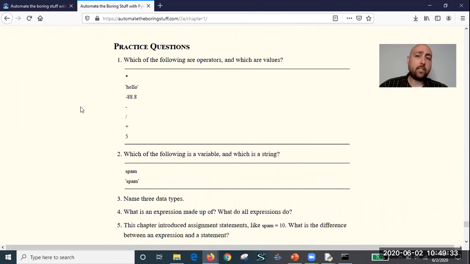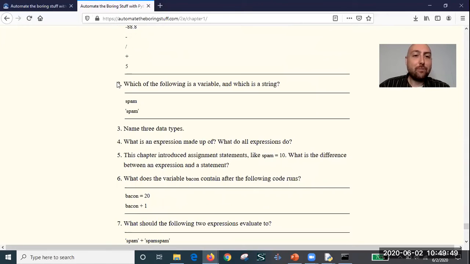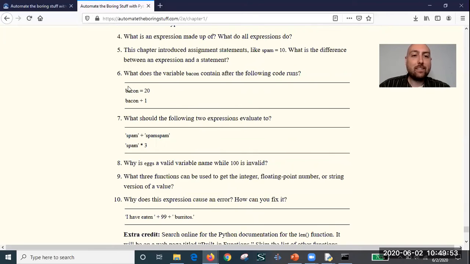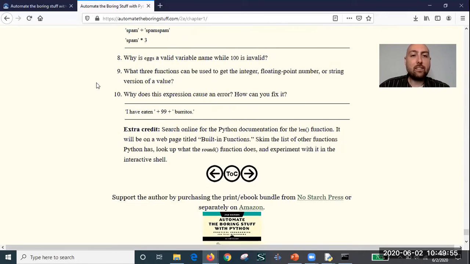We could do some of the practice questions. I may have put you to sleep, but I'm wondering now if we should go with the practice questions or just move on to the next chapter and look at something more interesting. And these are just questions, name three data types. Okay, what would happen here?